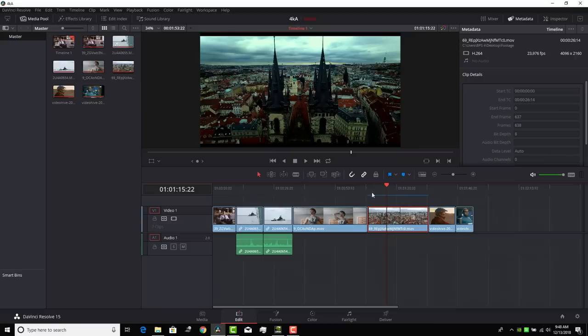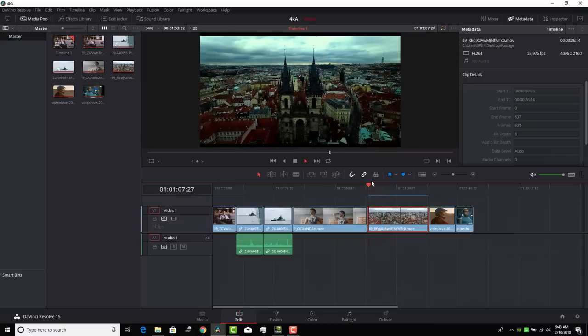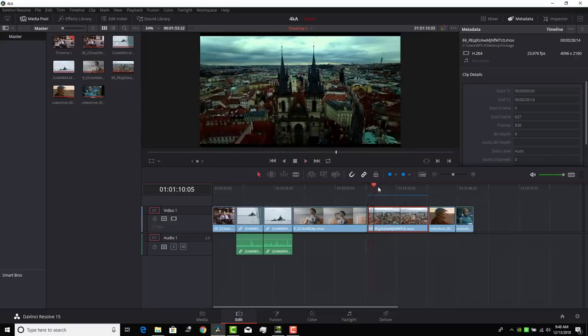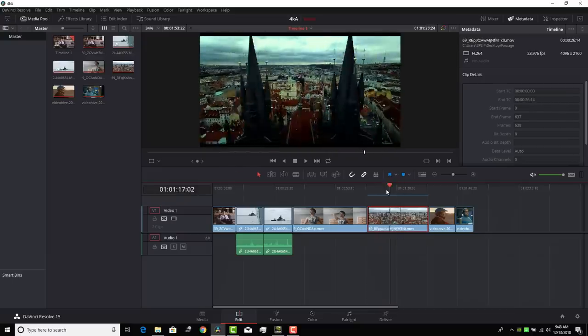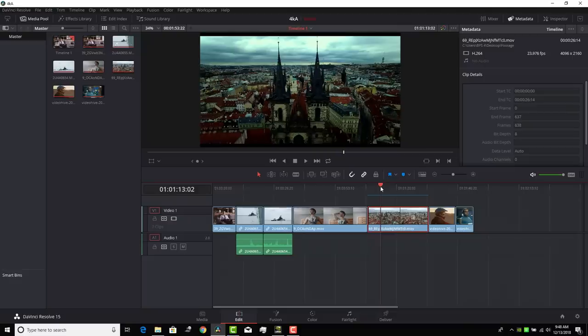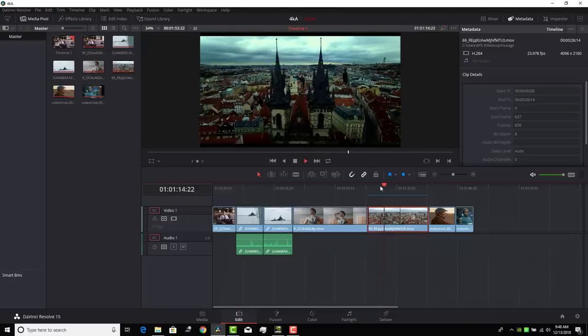So now once we're done, I'll place the playhead back here again and play, and notice the smooth playback. I can even scrub very easily through the footage. Notice how beautifully it scrubs, and I'll just keep on playing.